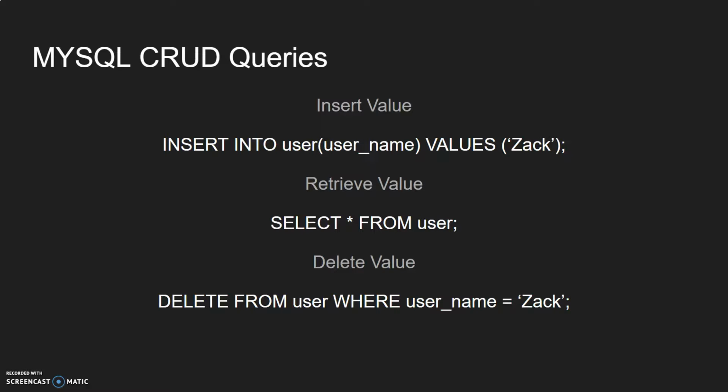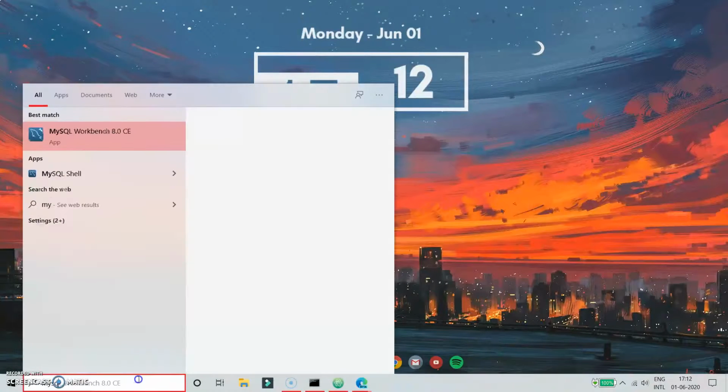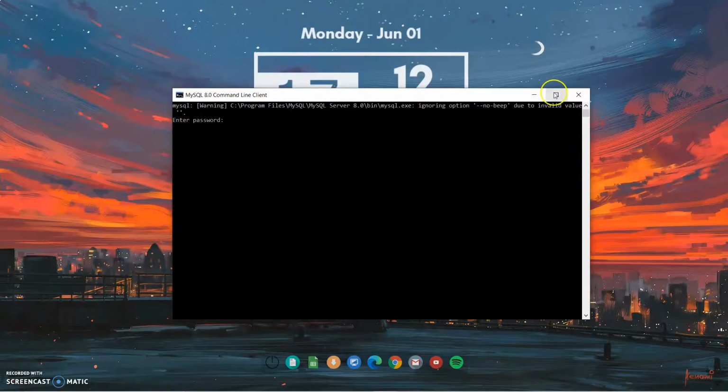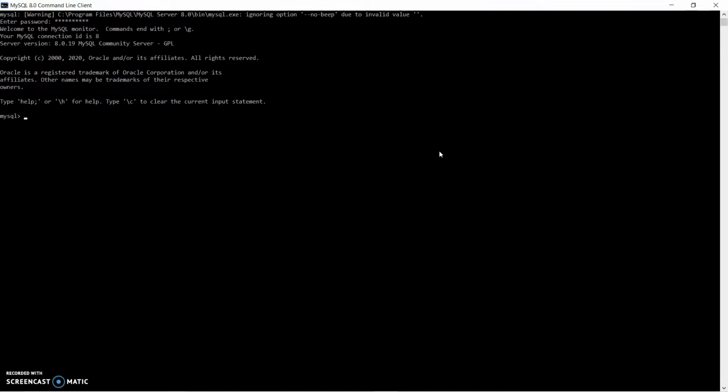So what we are going to do now is open the MySQL client. So let's go ahead and open it. Come to your desktop and open the MySQL command line client. Now after opening this, we're going to enter the password. So type the password that you used to install this. And after this, we're going to create the database. So create database, and I'm going to call it my_database.